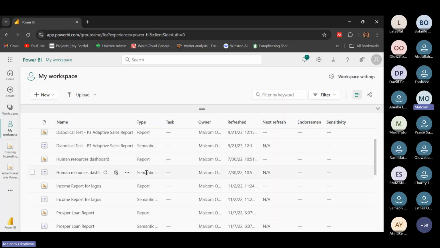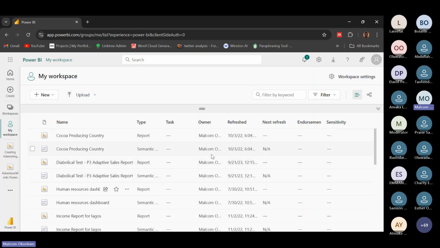It also gives further details like who the owner of the project is. Imagine this is a shared workspace where a lot of people are working on projects at the same time. You can tell who built this project, right? And you can also check the last refresh date. Like this was something I built in 2022, so the refresh date is still going to be 2022.